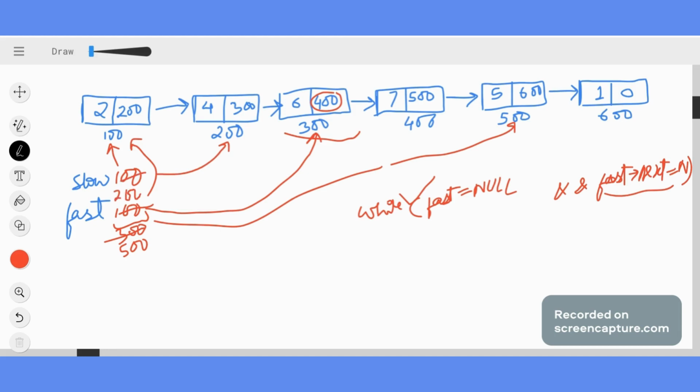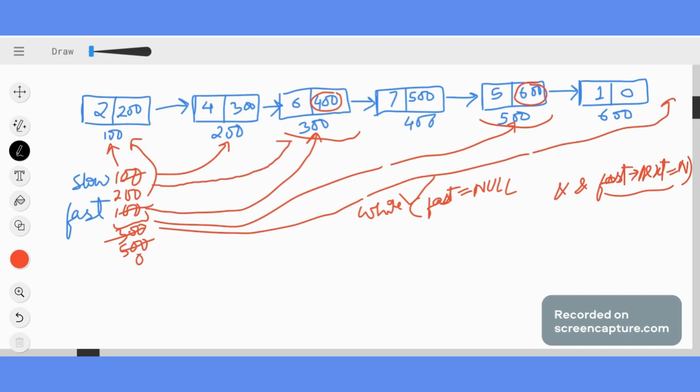Fine. Is my fast null? No, it is not null. Is my fast next null? No, it is not null. So move my fast pointer 2 steps ahead. It will be null now. And move my slow pointer 1 step ahead. It will point to the node at 300 now.